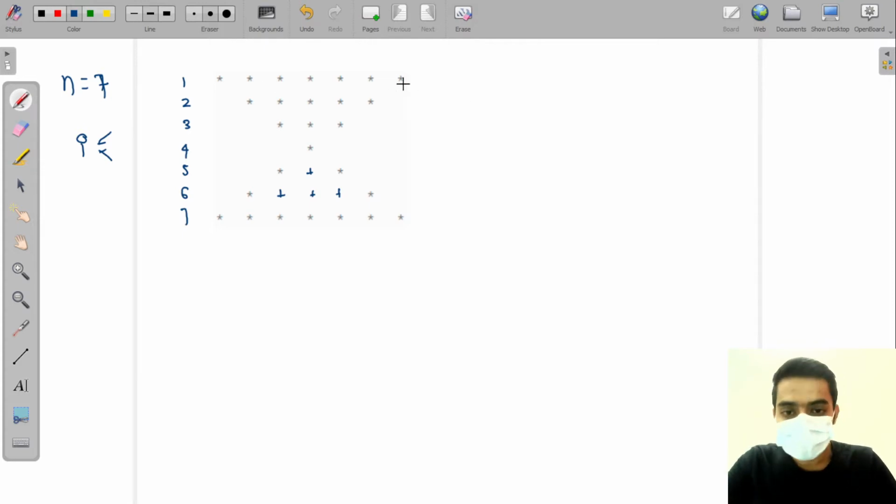Let's analyze this line by line. In the first row, there is no space, only stars. In the second row, there is one space and 5 stars. In the third row, there are 2 spaces and 3 stars. So we need to take spaces first and after that stars.